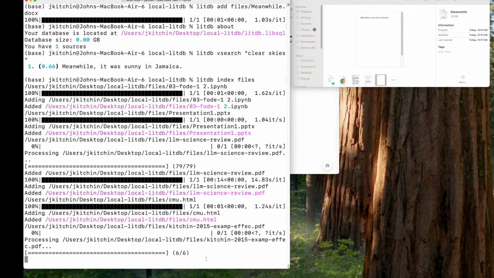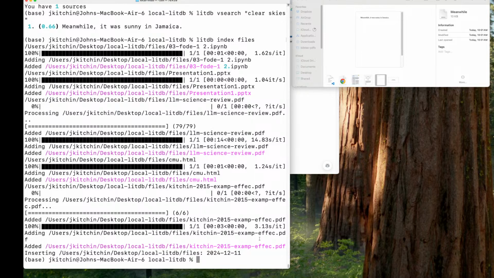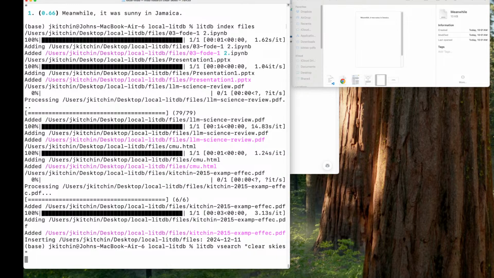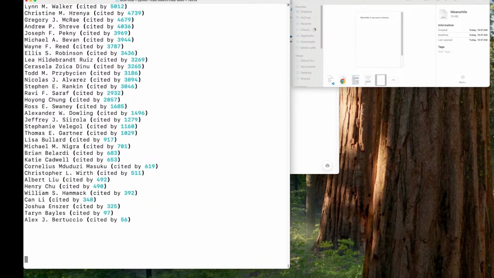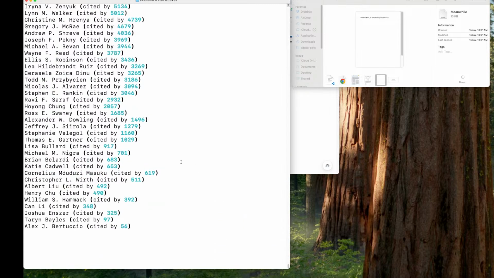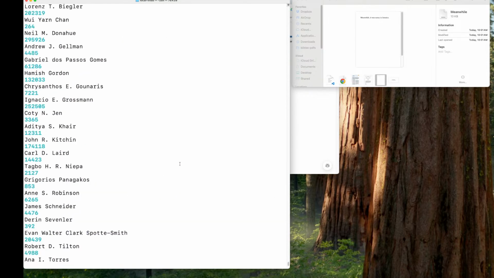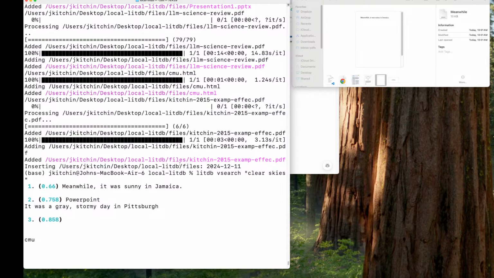And this is a scientific article that I wrote. So now let's do the vector search again and see what comes up. Now we have six articles. And the top one is this one here. The second one is, it was a gray, stormy day. That's the content of that PowerPoint file.